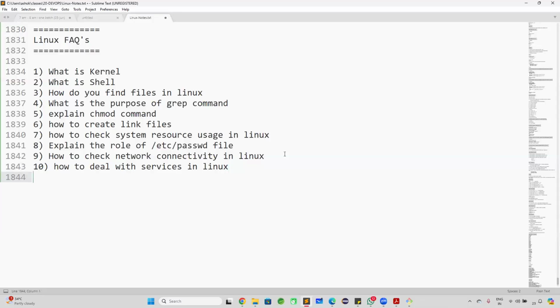Okay, fine. What is the purpose of cron jobs in Linux? What is cron in Linux? As we discussed yesterday, it is used to schedule jobs. Right. Next one.